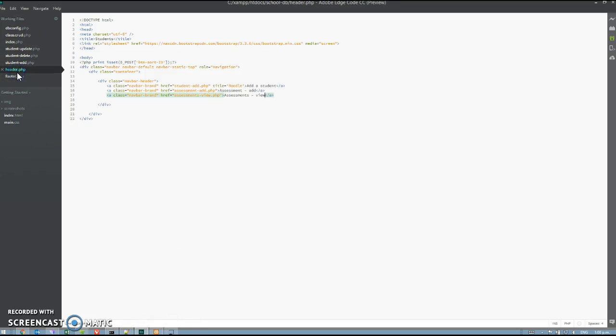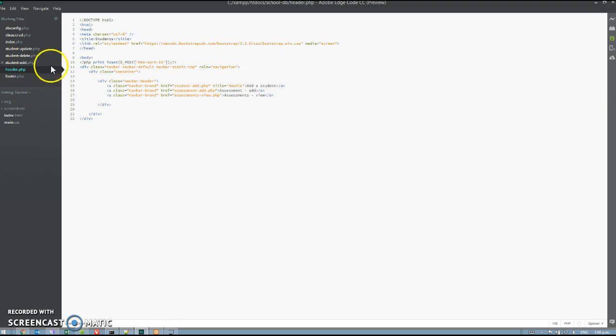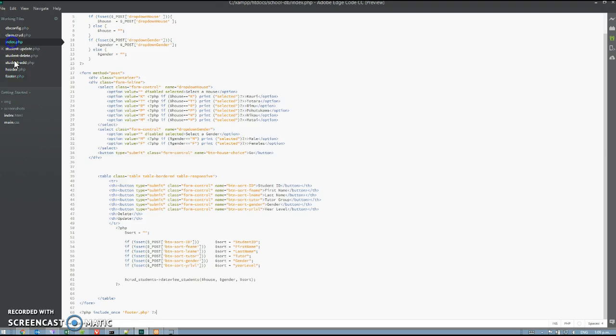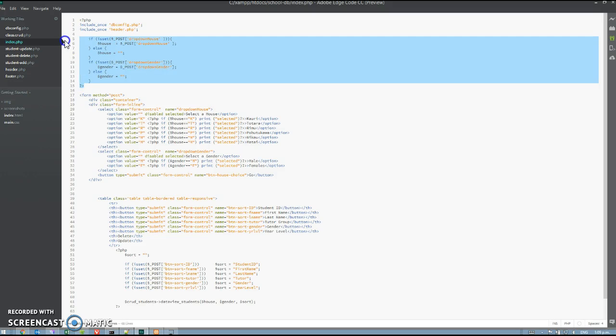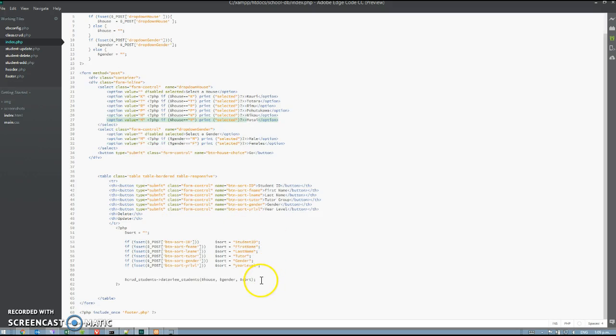So header is all of this usual head stuff, and I've also kept the navigation bar the same in all of them. And footer is just basically the JavaScript for Bootstrap and just tidies up all of the tags that need tidying up. Let's have a quick look at index.php. And those are the drop downs for the house and gender. I just use those to pre-select. If you've already selected one of the houses, it actually pre-selects that in the next page on the filter. And kind of the same with these as well.